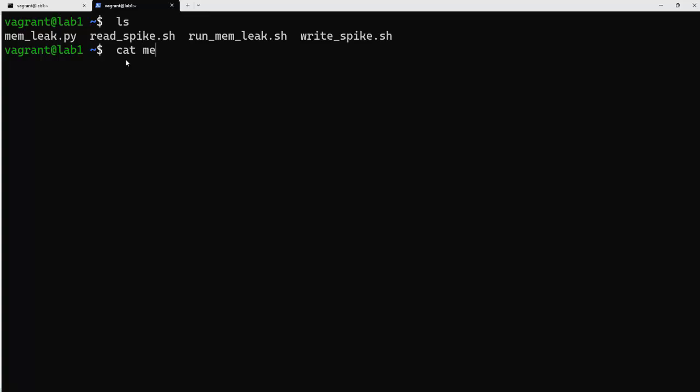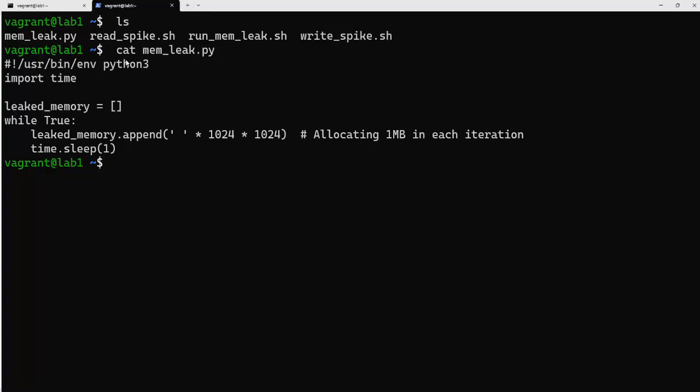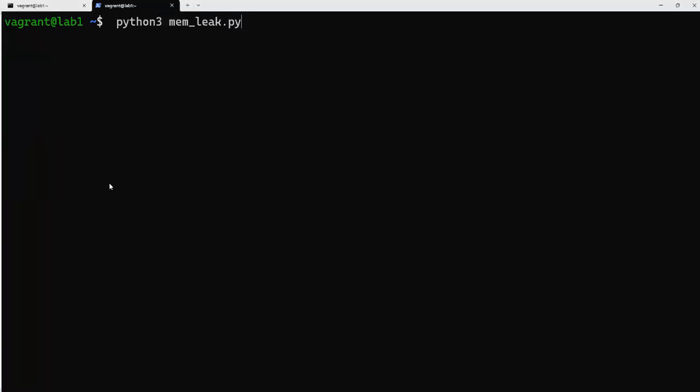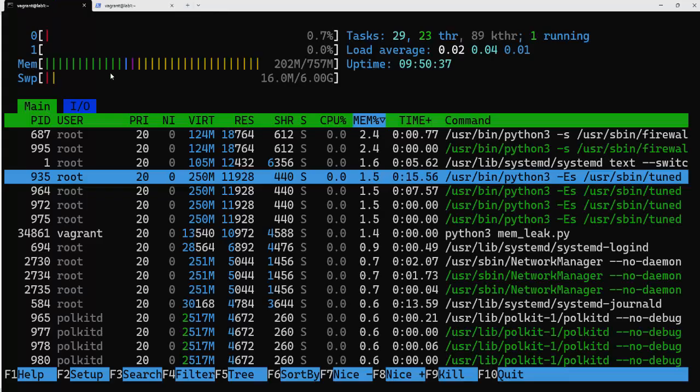So let's type cat mem_leak.py. This Python code will consume 1 megabyte of memory with every execution of the script. The script will run indefinitely because it has a while true condition and waits 1 second between each execution. To execute the script, type python3 mem_leak.py. Now let's return to the htop command.